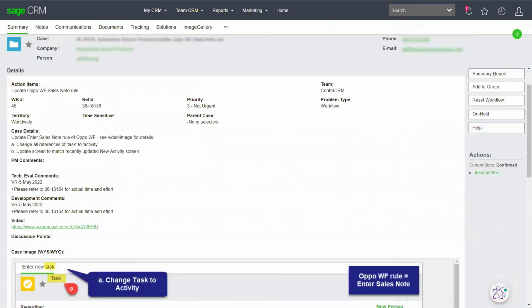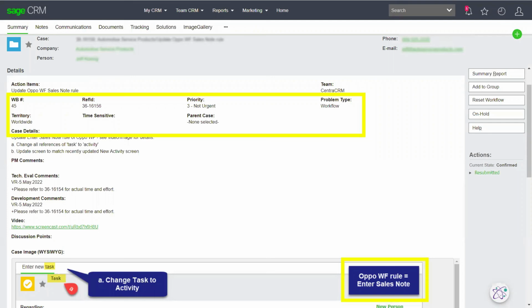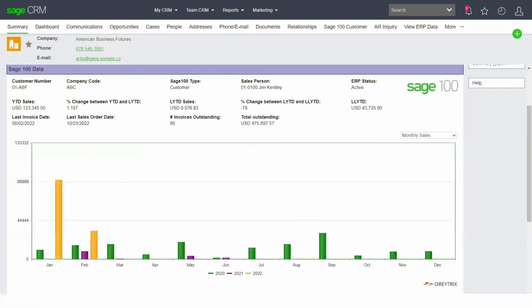Here we have a sample of a customer service case screen. You will note that the fields are completely customizable. You can rename and create additional fields to profile cases to your needs, as well as use Sage CRM's powerful workflow engine to define rules around how cases are managed or opportunities are progressed through the sales cycle.